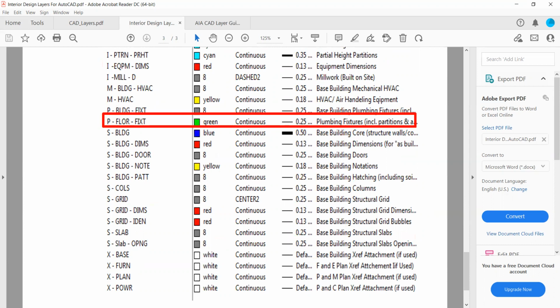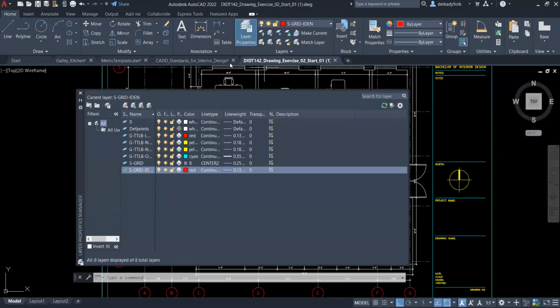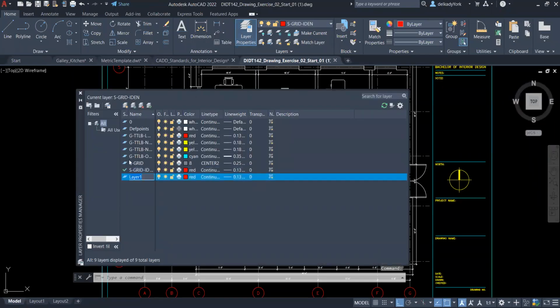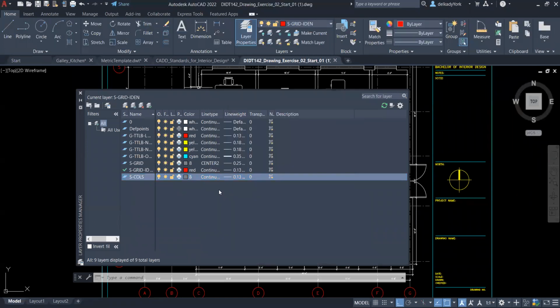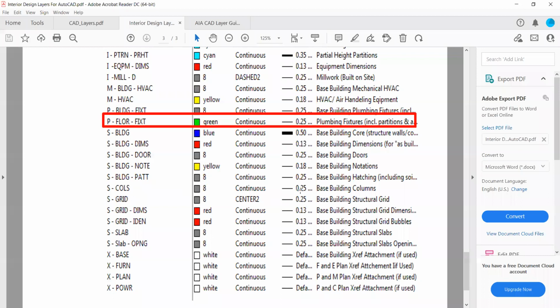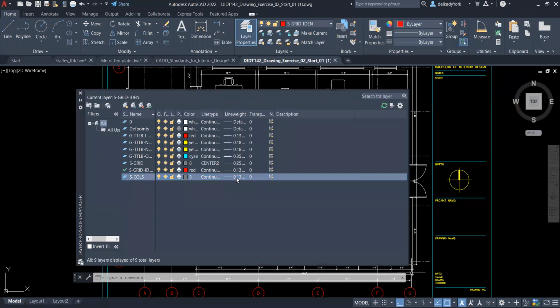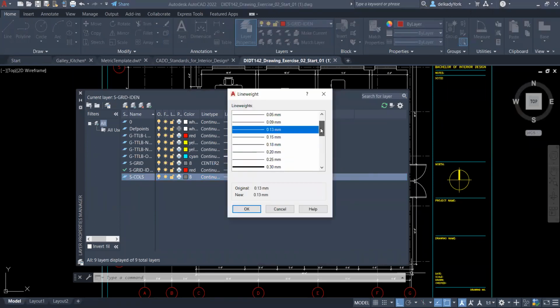So let's create this in our file. We're going to go to layer properties. We're going to get a new layer. This layer was a cap letter S, and then we have COLS, right? We know that this is 8 as well. So we're going to type 8 here and click OK. And this is a continuous line, and this is 0.25. So just making sure that, yes, it's 0.25. I'm going to go back here, and we're going to type here. We're going to find the 0.25 millimeter, and there we go. Clicking OK, and there we go.